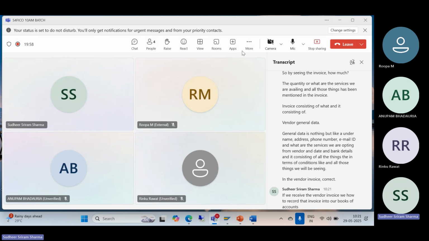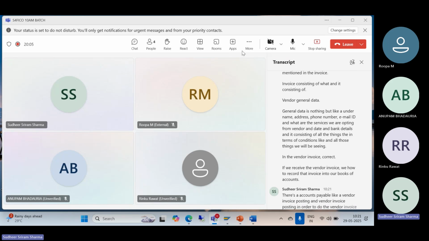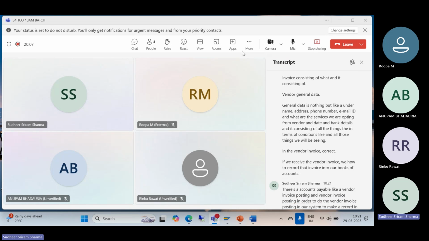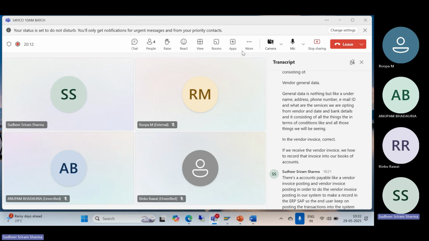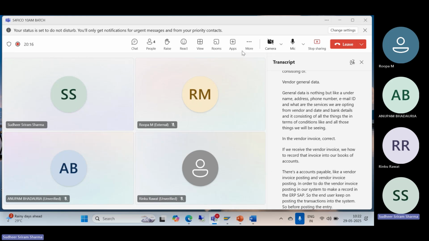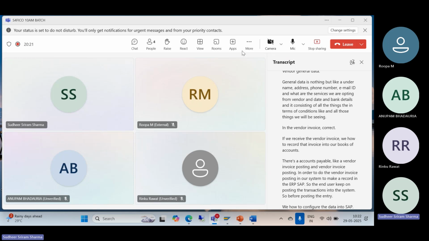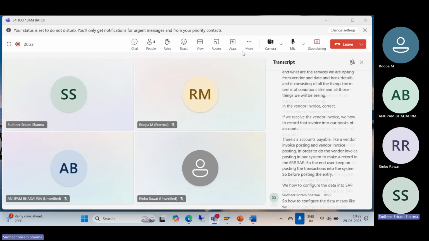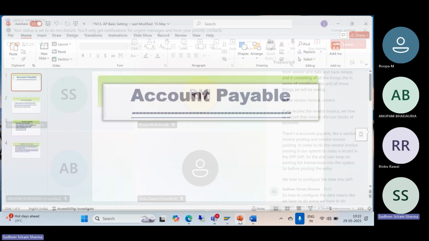Here, in accounts payable, it is vendor invoice posting. In order to do the vendor invoice posting in our system, to make a record in the ERP SAP, the end user keeps on posting the transactions into the system. Before posting the entry, we have to configure the data into SAP. How to configure the data means we have to do certain steps in SAP. So this is about accounts payable.